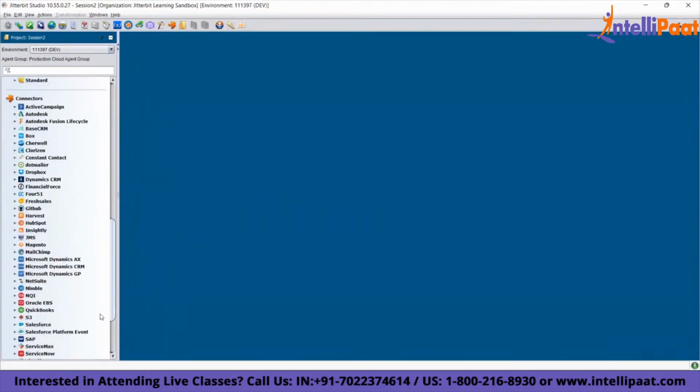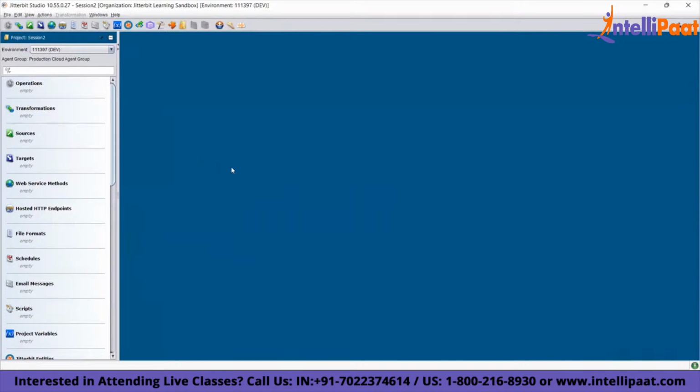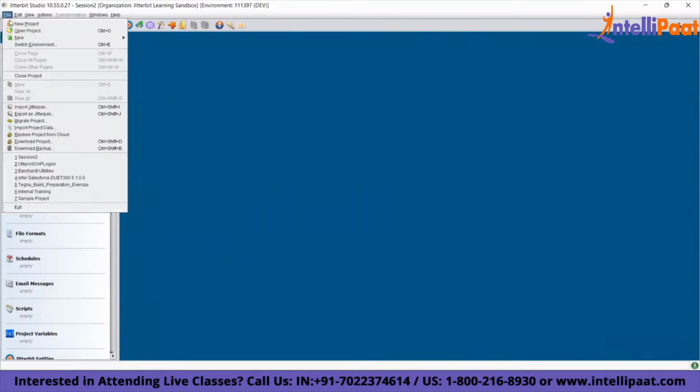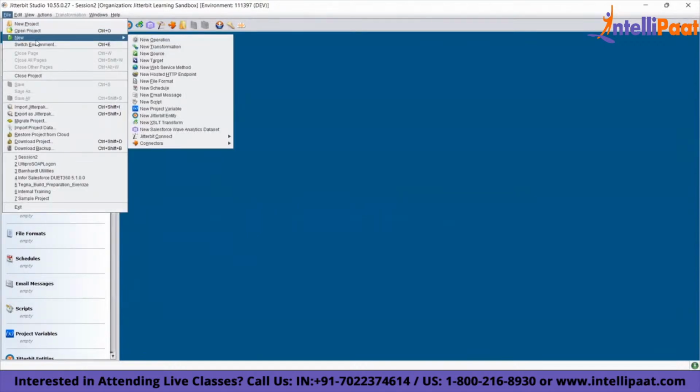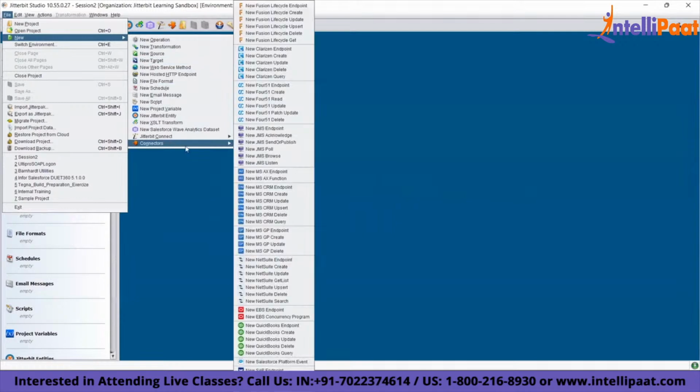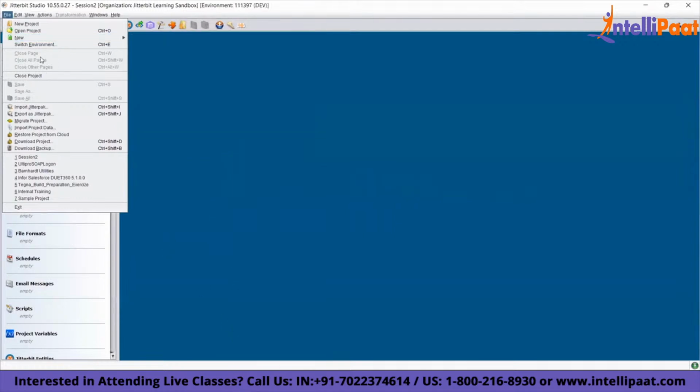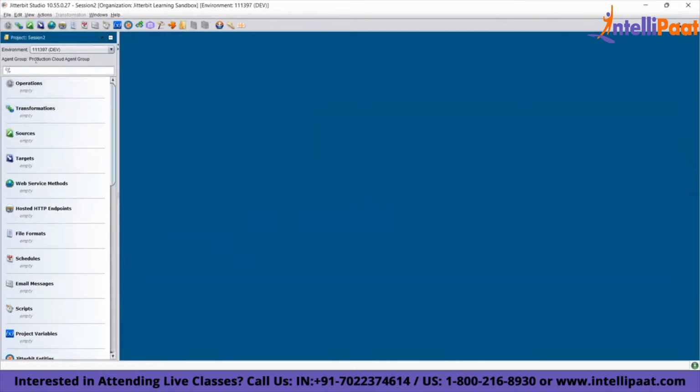Visibility-wise, or UI-wise, Design Studio and Cloud Studio are totally different. Here you see what environment it is and what agent group it is bound with, and this is the project name. We have a menu where you can see new project, open existing project, or create a new operation type. This is again a connector list. If you wanna switch the environment, let's say you wanna switch the same project to a test environment, you can do that from there.